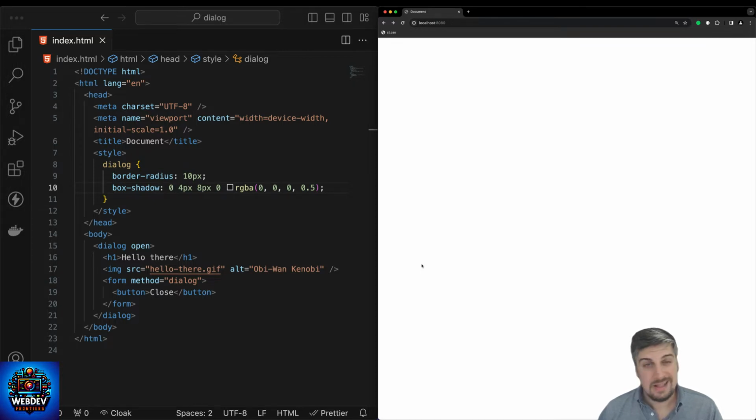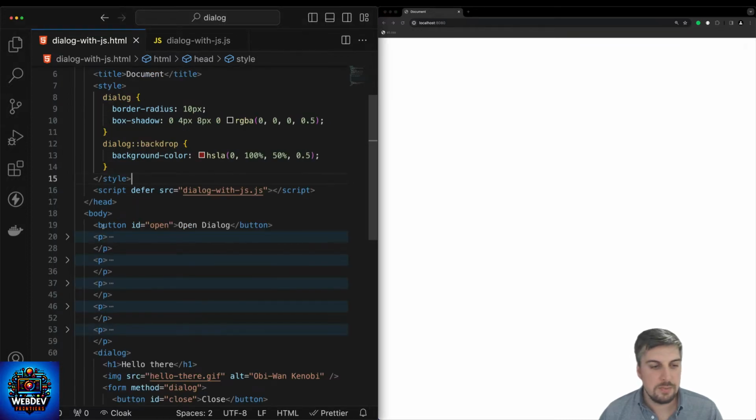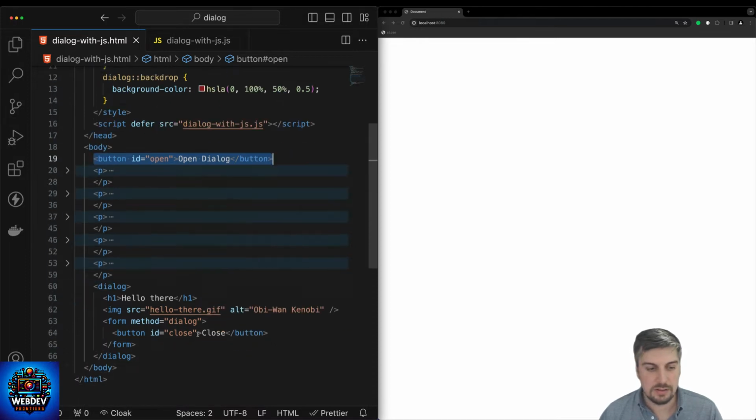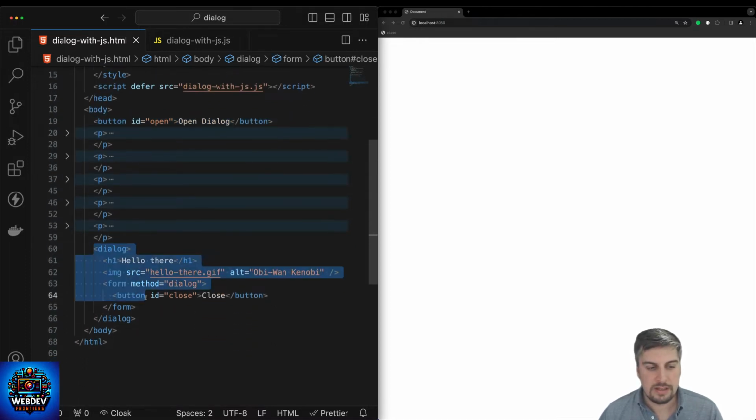This is awesome, but let's take a look at yet another example where we're going to programmatically open and close the dialog element. In this example, I have created a button with the text open dialog. This is the button that we're going to use to open the dialog. And then I have the dialog content in here. Again, I have the method attribute on the form set to dialog so that the modal will actually close.